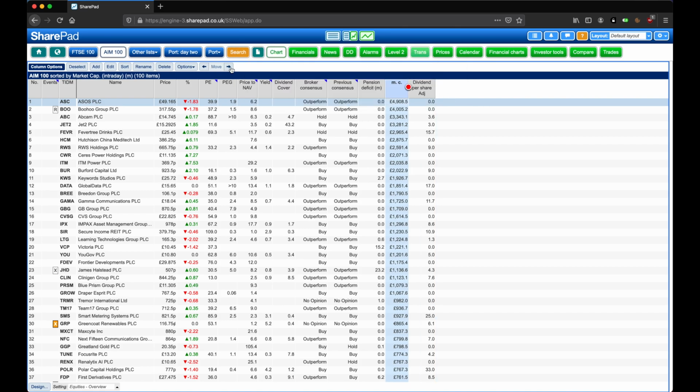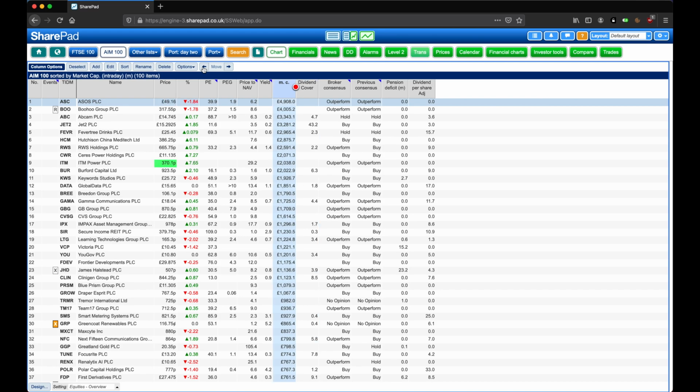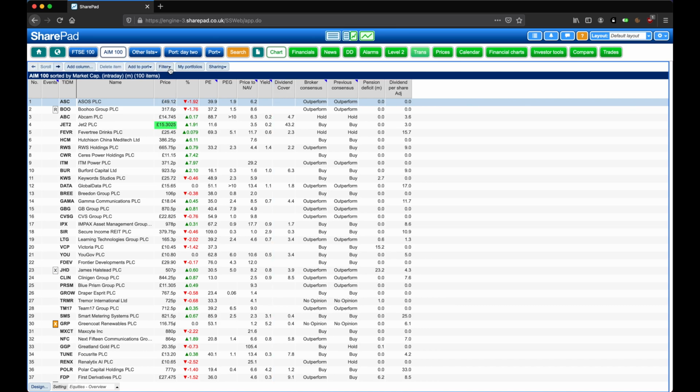We can move the position of this column by clicking on the left and right move arrows in the toolbar. And next up, we can delete a column if we no longer need it by clicking on the delete button here. Now let's select a different column and have a look at column options.